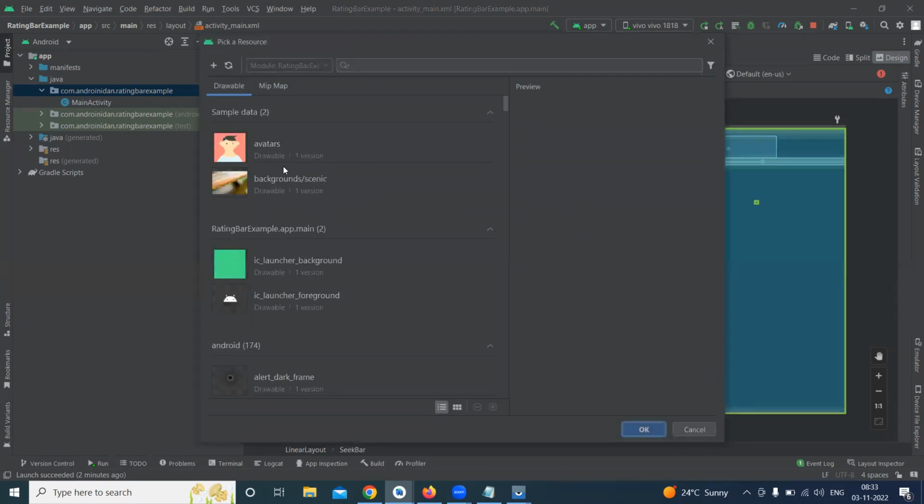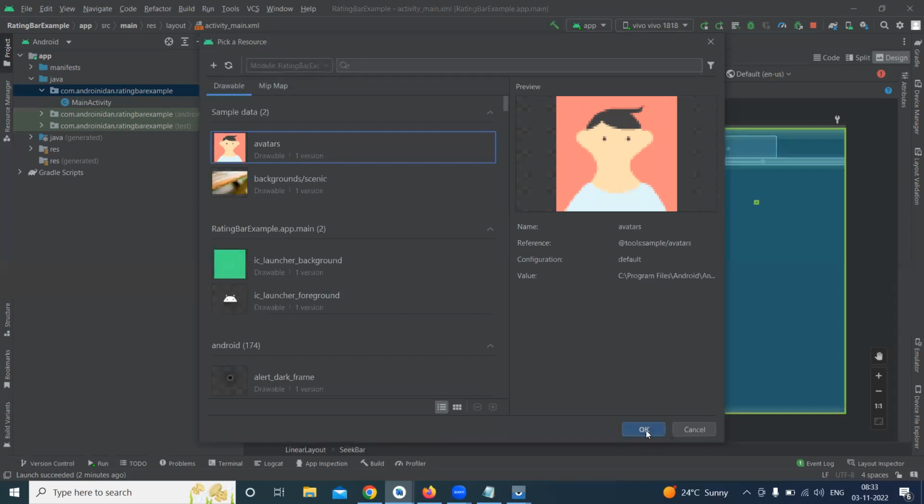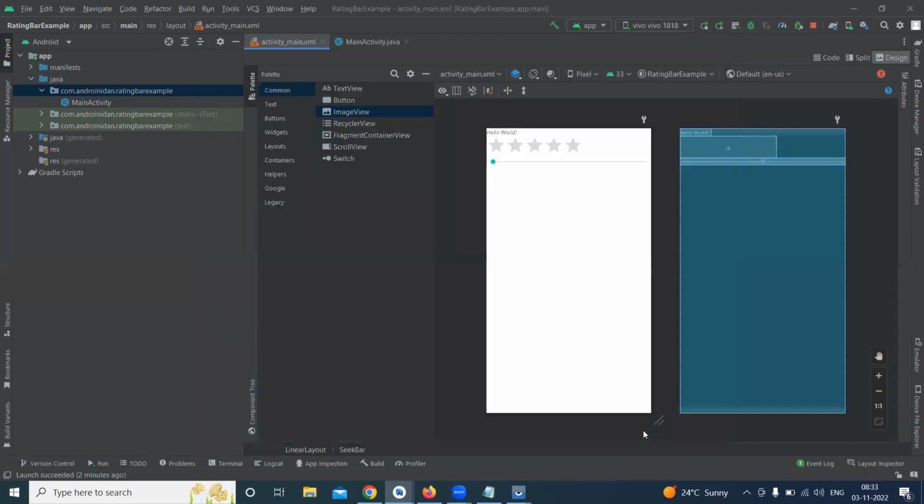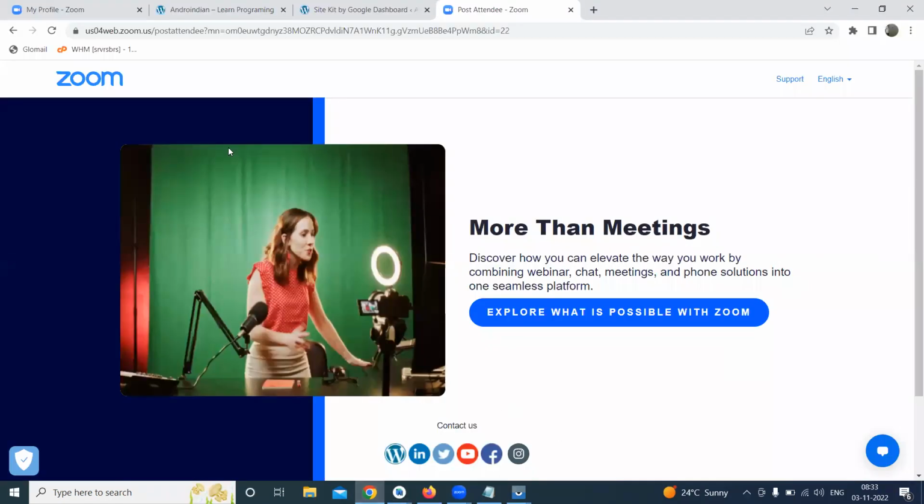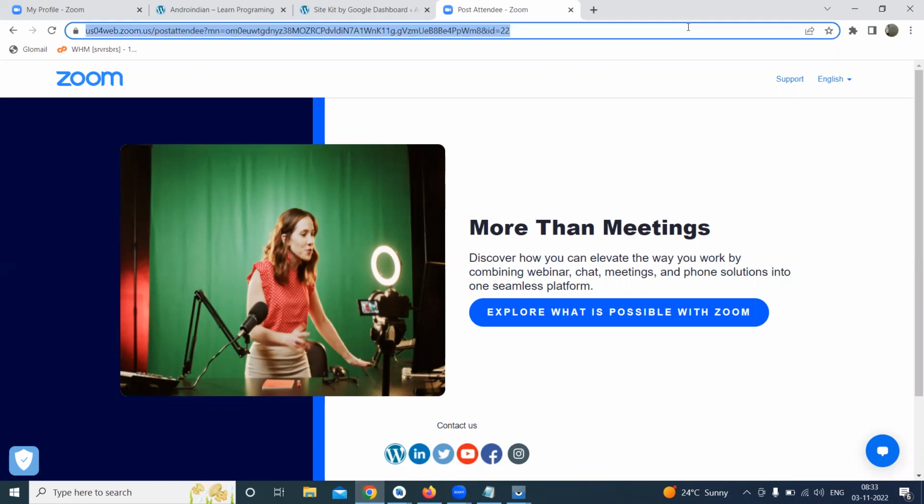I'm selecting this image from here, but I don't want this image. I want to use my image. See here, this is the image. Source compat, it is taking from here. But I don't want this image, I want to show my image. So what I'll do is select here.